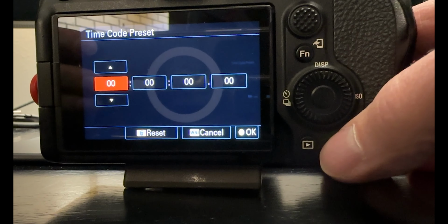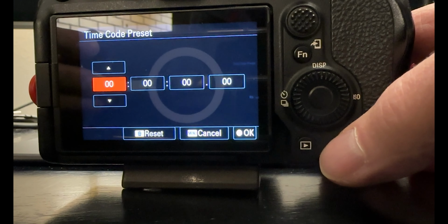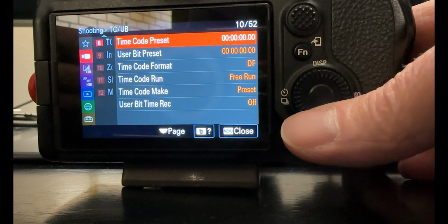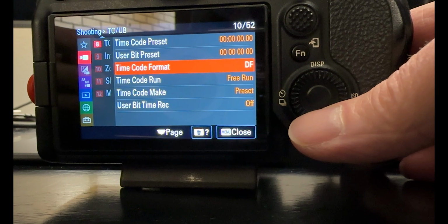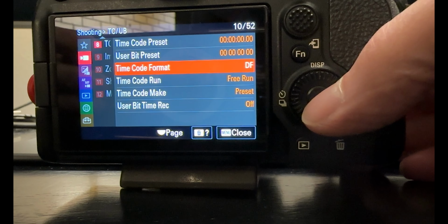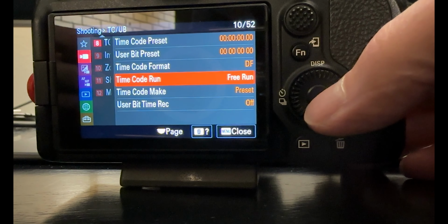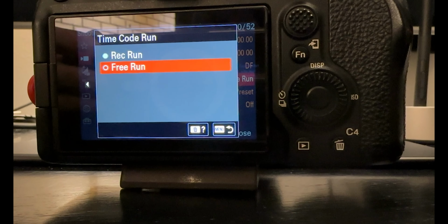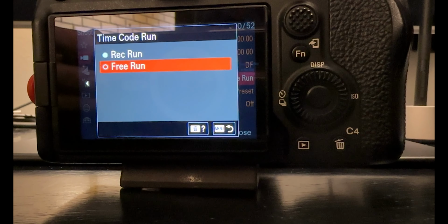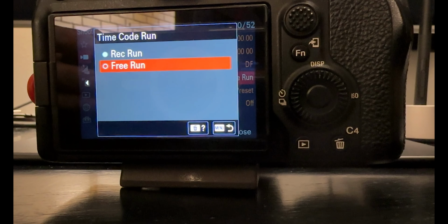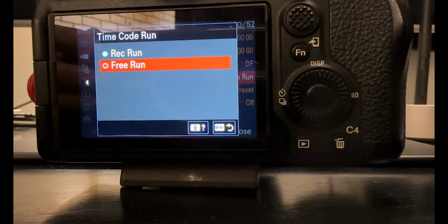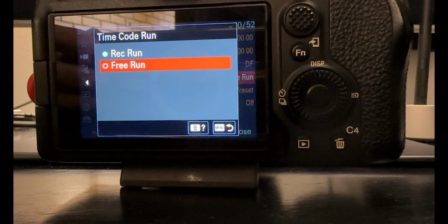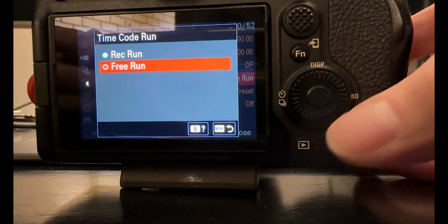We're going to hit garbage can to reset, go back, TimeCode format. TimeCode run has to be set to free run. This makes it a continuous number when the camera is not on or not recording. So you have a continuous timecode running all the time in the background. So when you record, it stays in a chronological run.